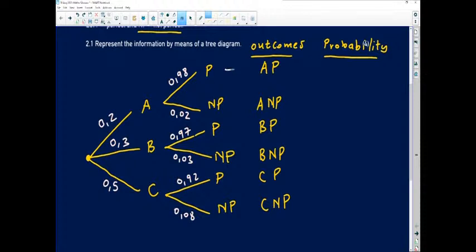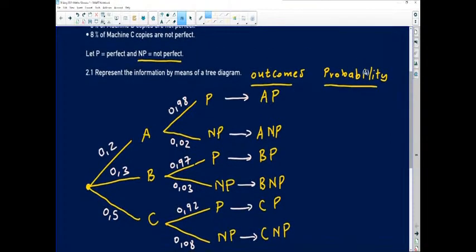Now, in order to get the probability values for each one of those possible outcomes, I'm going to have to multiply the values of the probabilities on the branches. Why? Because it is the story of AND. For example, in the first case, I am using machine A and I get a perfect copy. So the product of that is going to be 0.2 multiplied by 0.98, and then it's going to give us the probability value. Obviously I'm going to use our calculator to figure out what the answer is.